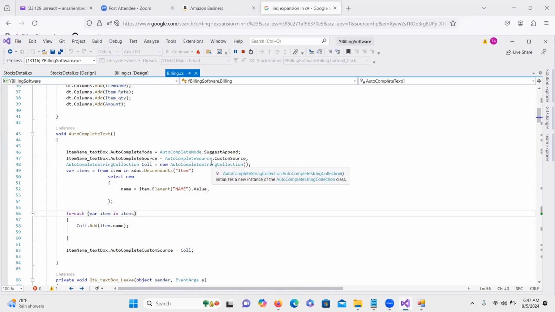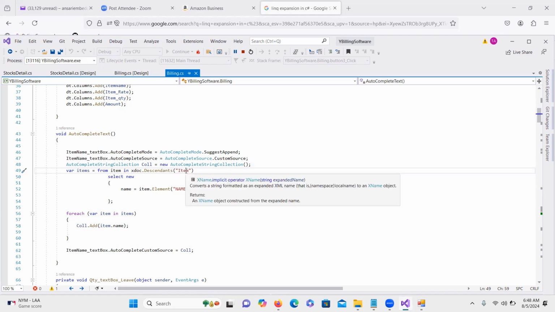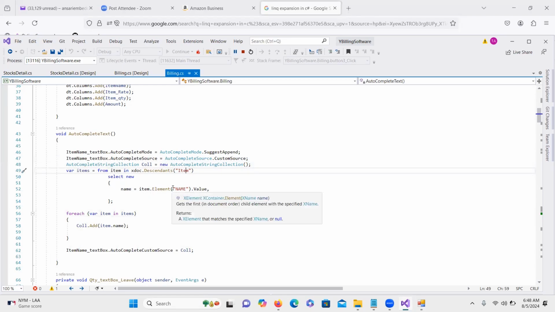For that, the LINQ query is from item, right? From item in xdoc.Descendants item. That means you pick all the elements or all the tags which have item as a top tag, right? So each item is separated by an item tag. I collect all of them in that item tag, right? So I select only the name of that item.